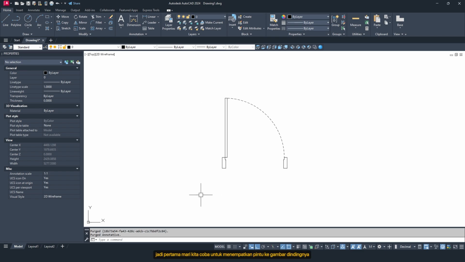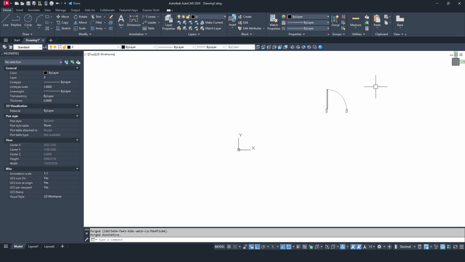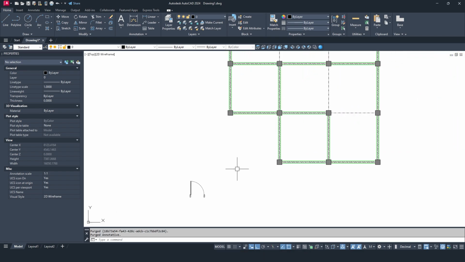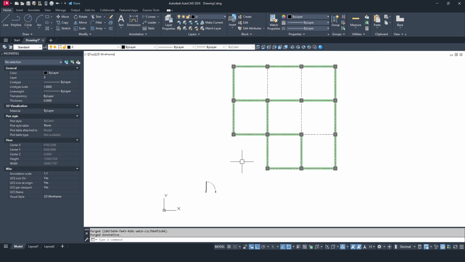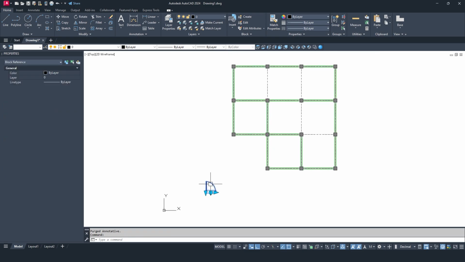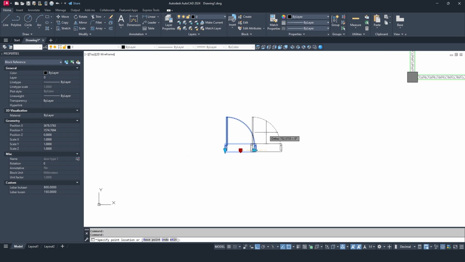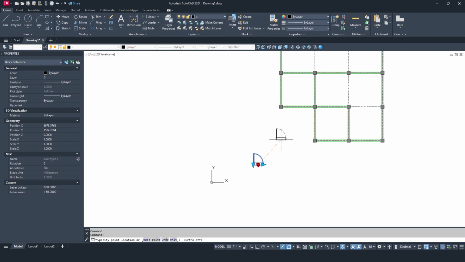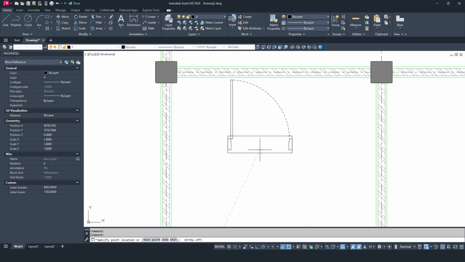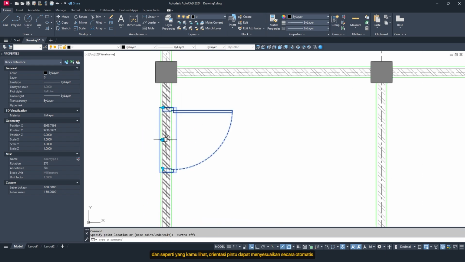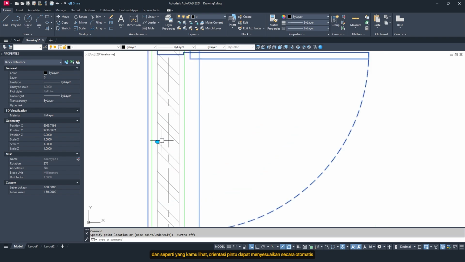So first, let's try placing this door into the wall plan using this alignment grip. And as you can see, the door orientation adjusts automatically.